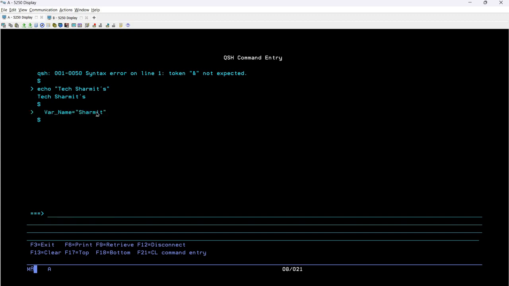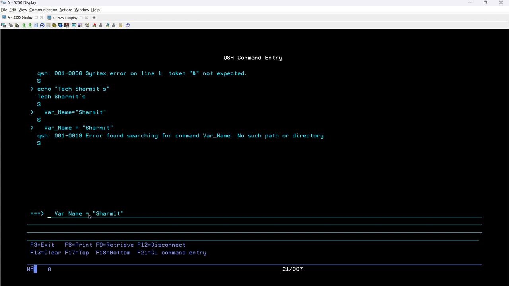But what will happen if you put a space here? It will give an error. Let's see. If I try to put a space here, you can see it is giving an error: found searching for command var name, no such path or directory. So make sure that whenever you are declaring a variable, don't put a space in between them. Okay. So this is the correct way to declare the variable. Okay, so the variable is declared.